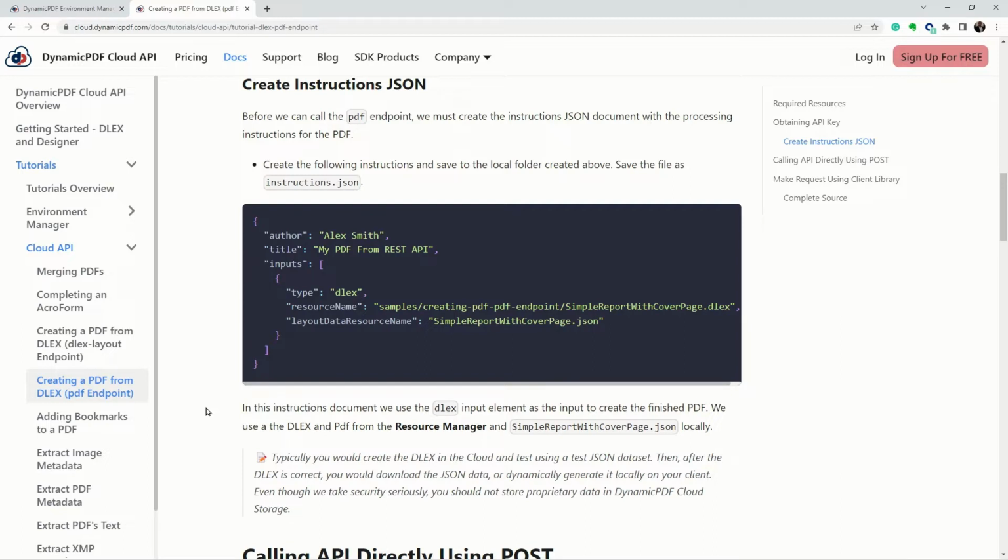Okay, before continuing, let's look at the instructions JSON. Now, the PDF endpoint is actually quite a bit more complex than the other endpoints. The instructions document has a lot of different options for creating a pretty complex PDF document. Now, as you're going to see in this tutorial, using one of the client libraries makes this much easier because you don't have to create the JSON document.